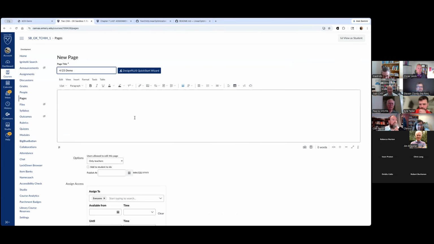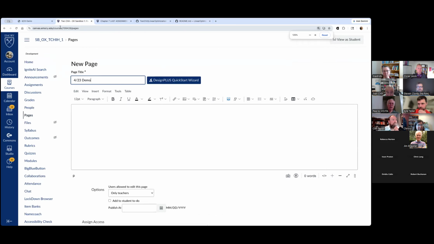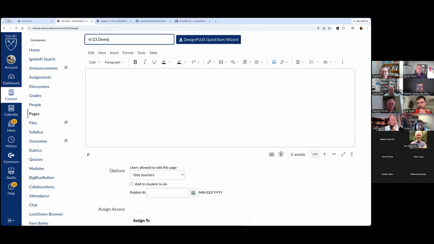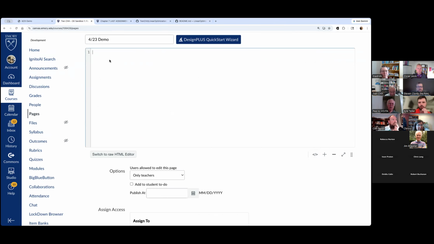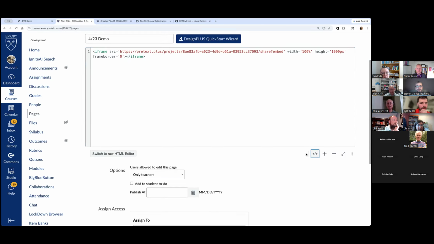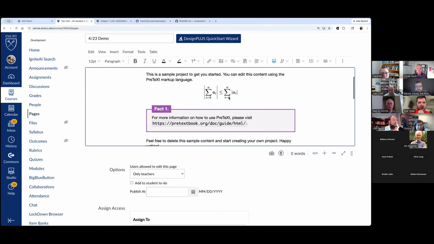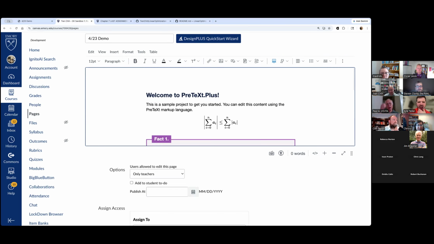And here I use Canvas at, let me blow that up a bit, at our institution. And so I can just go ahead and embed the iframe code into the HTML editing. If I come back here, what we'll see as our preview is that document embedded in.